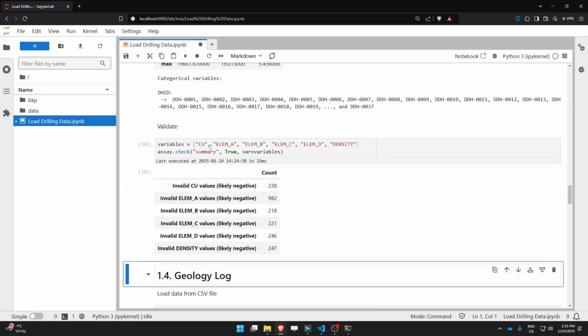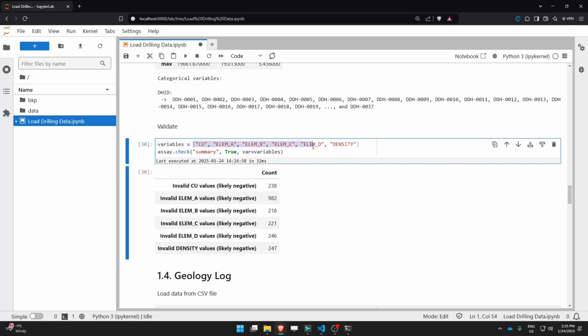What this is telling me now is that I have specified the variables that are useful to me, that I expect to be using, and then it's checked those variables as well. So what's this telling me? That there are invalid values, and this is how many invalid values are in this data set. And typically this is coming from a negative number. It might be the missing value, or it might be some other negative value. We know copper cannot be negative, so that's just an issue to have negative values.